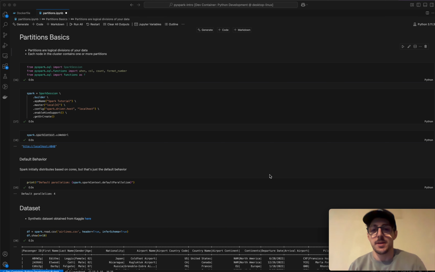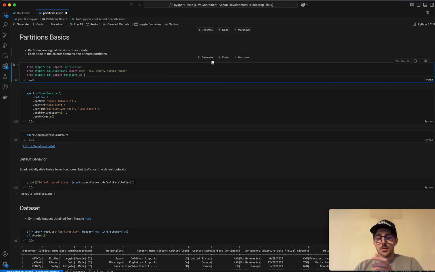In this video I wanted to touch base on the basics of partition because it is one of the most fundamental things when it comes to Apache Spark. Here I have this very simple notebook. We are going to go through this and also through the Spark UI so that we can analyze the different tasks and jobs there. So, first of all, what are partitions?